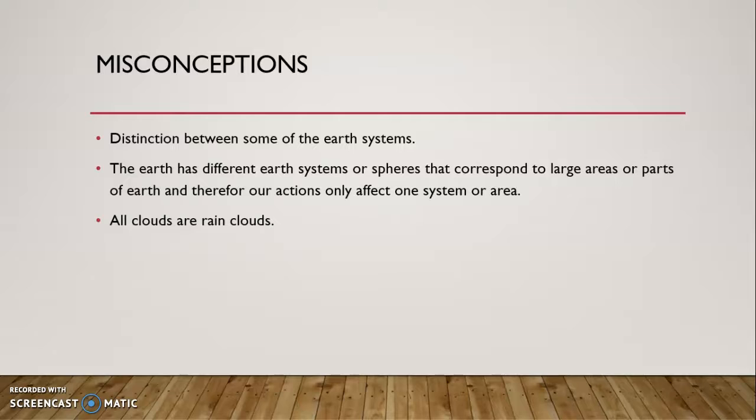Also, the earth has different earth systems or spheres that correspond to a large area or parts of the earth, and therefore our actions only affect only one system or area. This is a misconception that kids can have, and that you can work with older kids as well to make class projects and ask questions on how we can create things to help the environment. The other misconception is all clouds are rain clouds, and we can address that in the classroom by making activities and discussing the different layers of clouds.